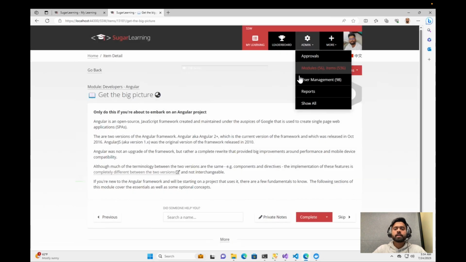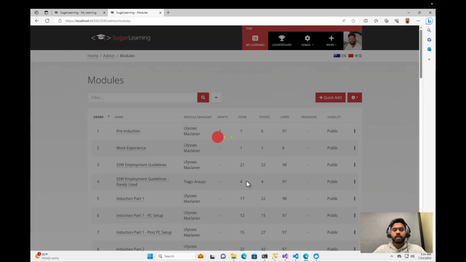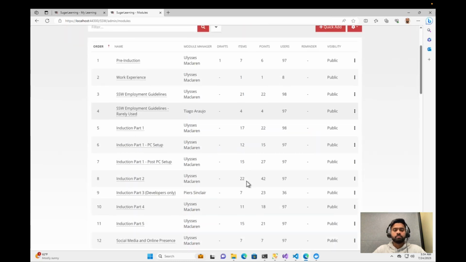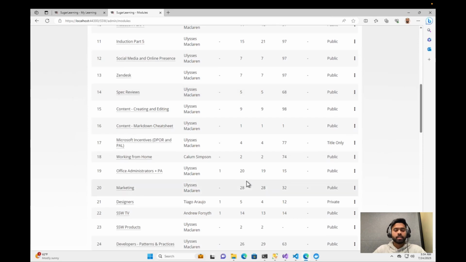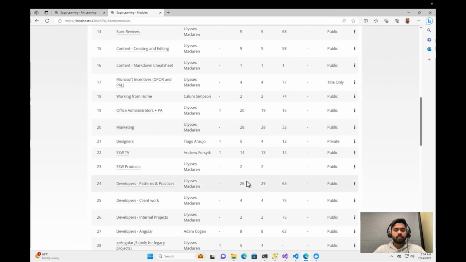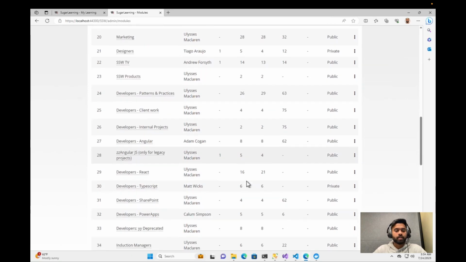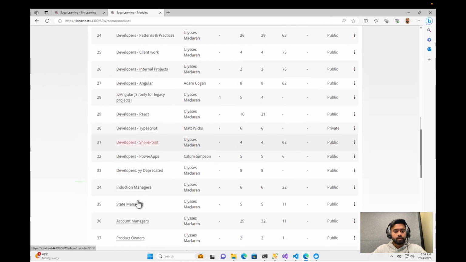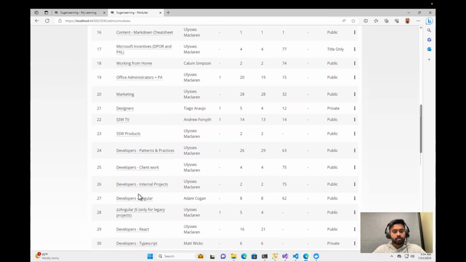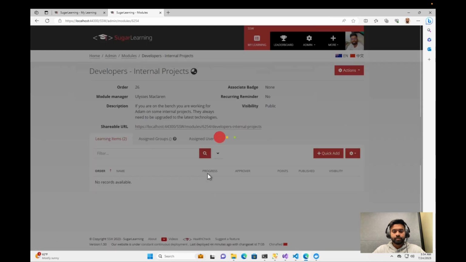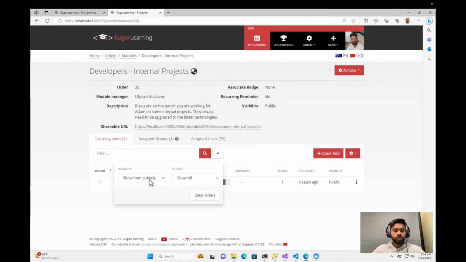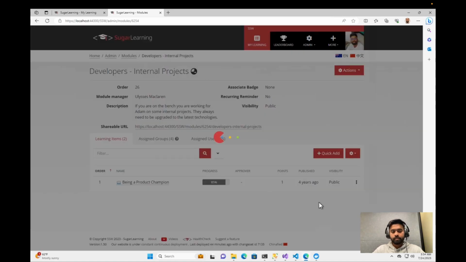Now if we go back to this module through the admin page and unarchive the item, it's going to change the completion of the module to 50% and adjust all the parameters accordingly. Let's quickly demo that as well. Developer internal projects, go to the module details, we go to the archived items list.